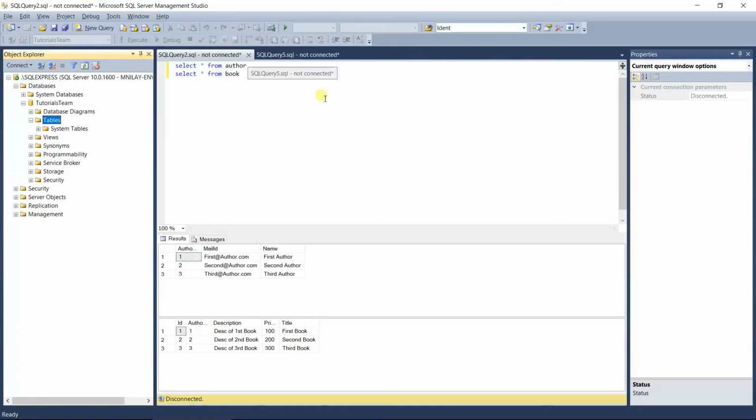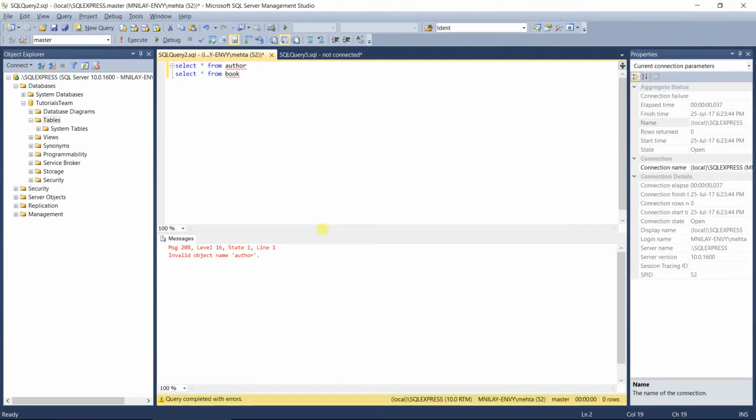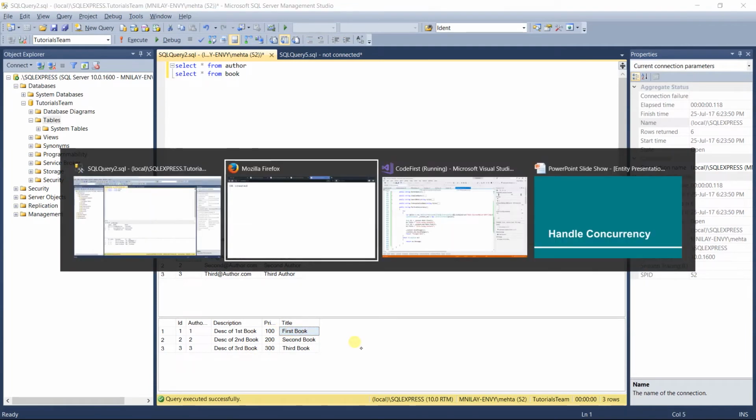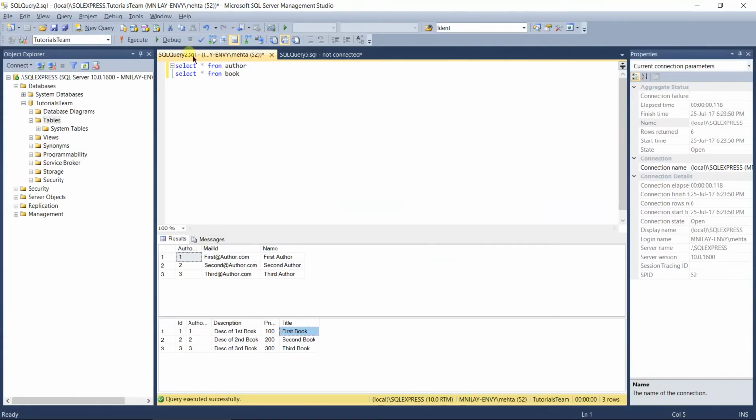Let's switch to the management studio and retrieve the data. Select the database and fire the query. Here the book with id 1 contains the title "first book", and now we will open the PerformConcurrency action. For that, write /PerformConcurrency. We got "changed both", and now again fire the select query. You can see that it returned the title set with context2.